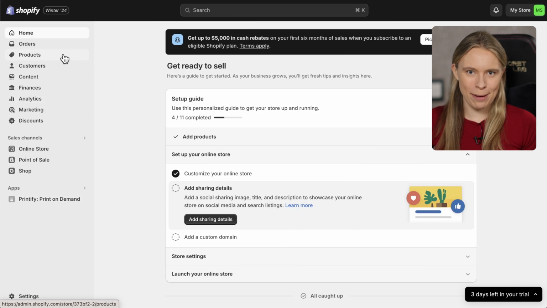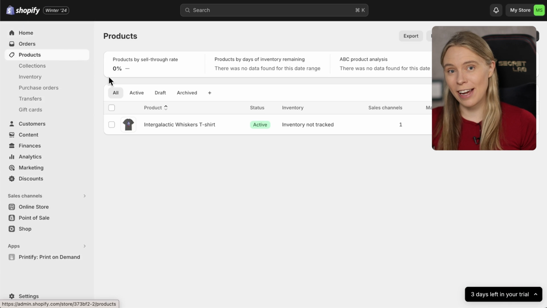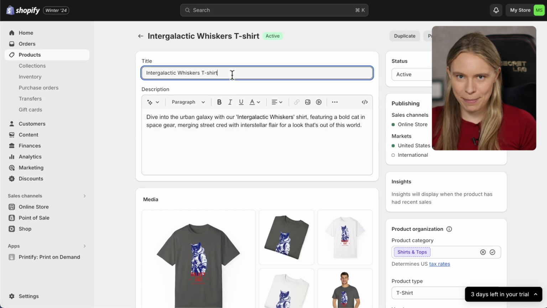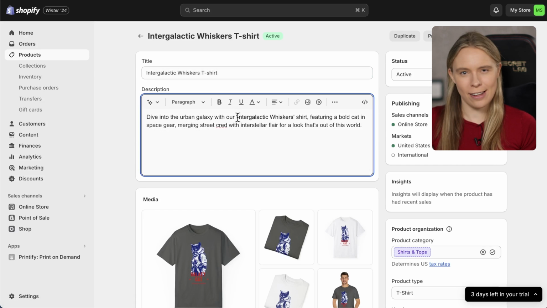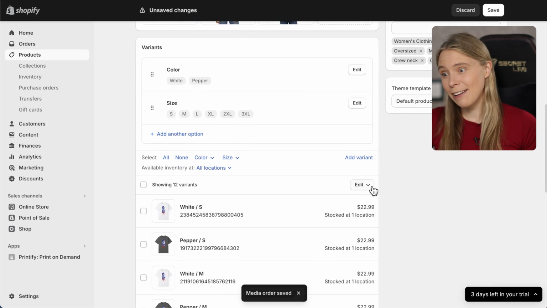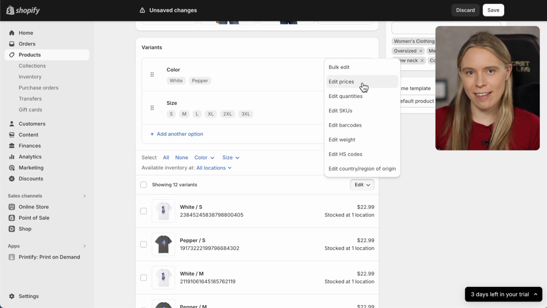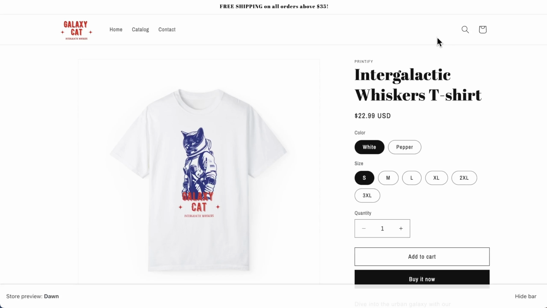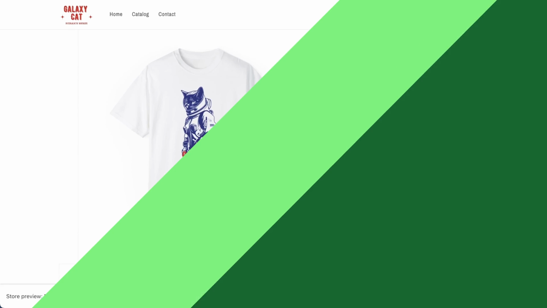To find our newly published shirt, click on Products in the left side menu of your Shopify dashboard and click on the product to be taken to the product page details. Here you can also edit the title and description and rearrange your mock-ups or add in custom photos and change the prices. Click Save and it will be updated in your store. So let's preview it to see how it looks.